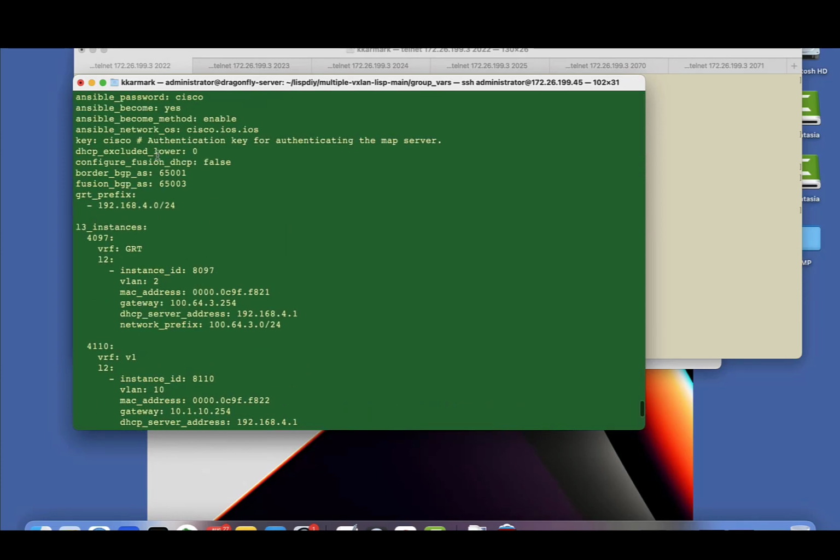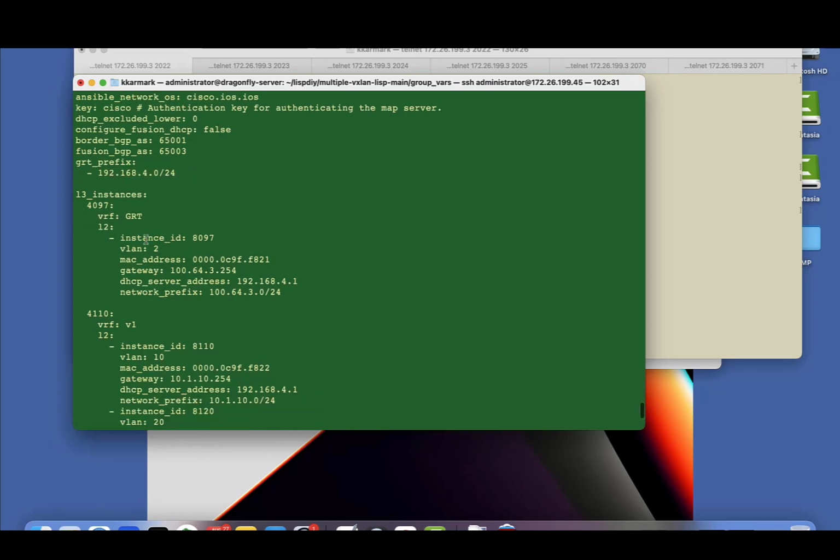In this file, I basically define the border BGP autonomous system number, which is 65001, the fusion BGP AS 65003, the global prefix, the shared services prefix that I will route leak into the VRFs, and then these are your LISP instances. So the 4097 maps to the GRT, which you all know as infra VN if you are used to the Cisco DNA Center orchestration. Again, I'm mapping VLAN 2, which is 164.3 to 8097, which is the L2 instance.